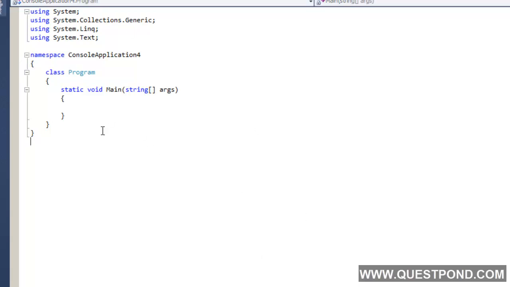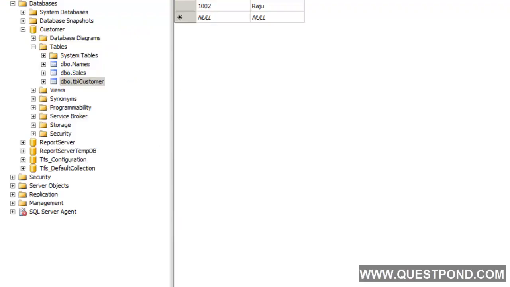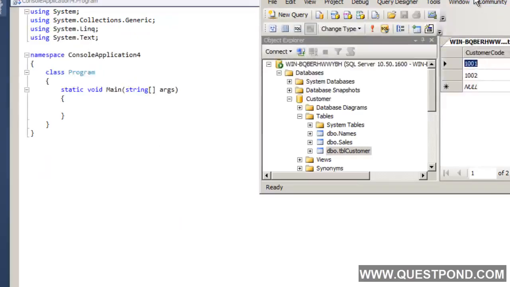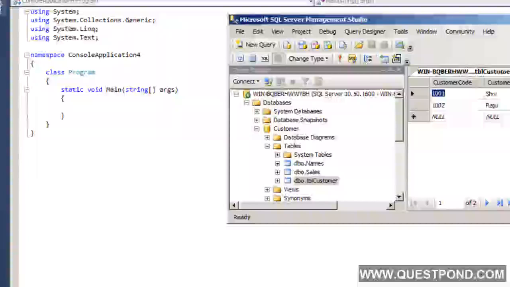So you can see that I have a very simple console application here called Console Application 4, and I have also created a very simple table here called TBL customer. What we would like to do now is fetch the records from this TBL customer table and display them on this console application, right? And while we do that, we are going to demonstrate connection, command, and data reader.